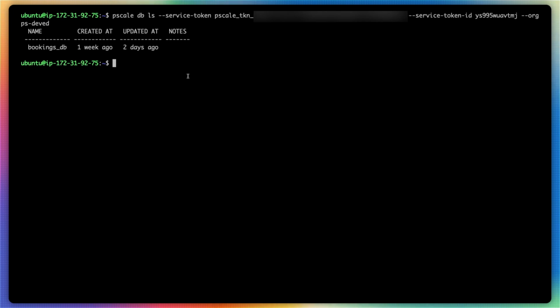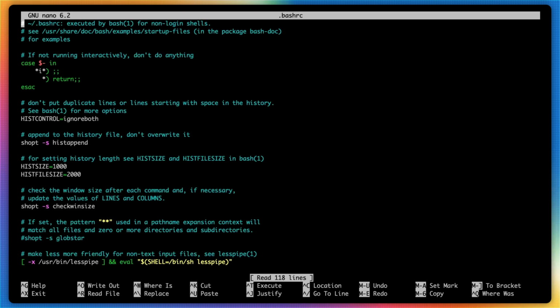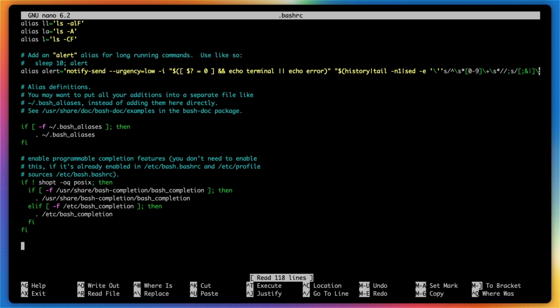This will ultimately depend on what kind of shell you're using in your specific environment. Since I'm using bash on this Ubuntu machine, my configuration file is located at .bashrc in my home directory, so I will nano that file to edit it, and then I'll scroll all the way down to the bottom. Now, since service token and service token ID are typically pretty generic names for environment variables, the way that the PlanetScale CLI is configured is to recognize any environment variable that has the prefix of PLANETSCALE and try to use those environment variables when it executes commands.